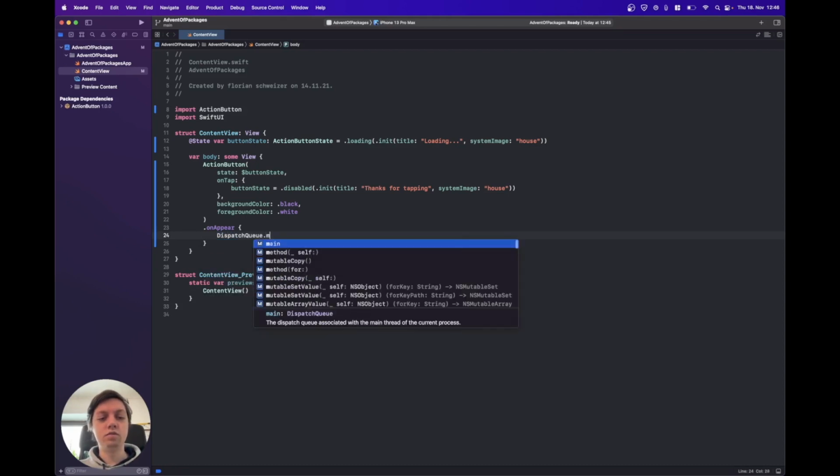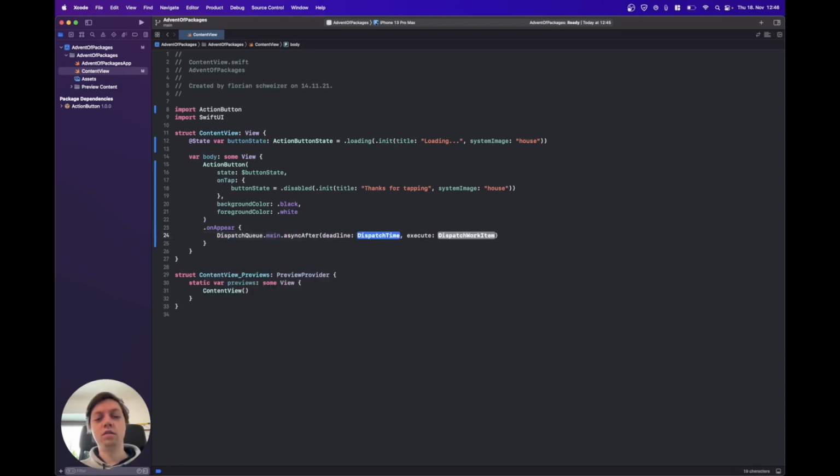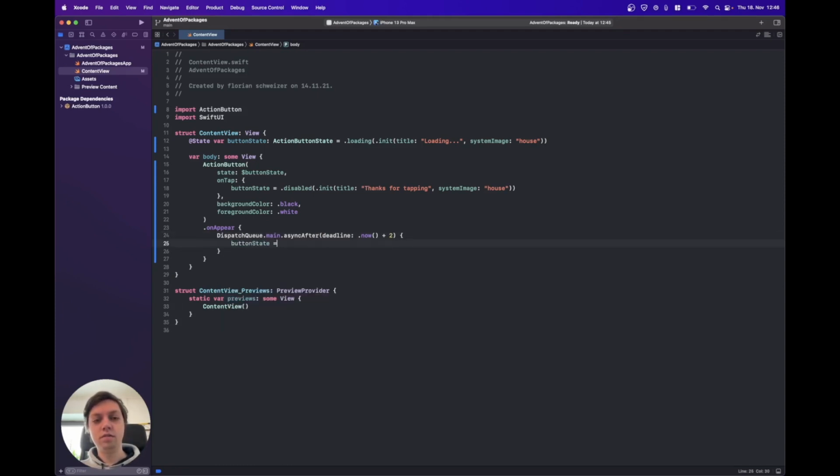So dispatch queue.main.async after now +2, so in 2 seconds. And then we want, okay, this is the wrong initializer. And then we just want to say our button state equals dot enabled, and our model will be click me with a system image of a house again.